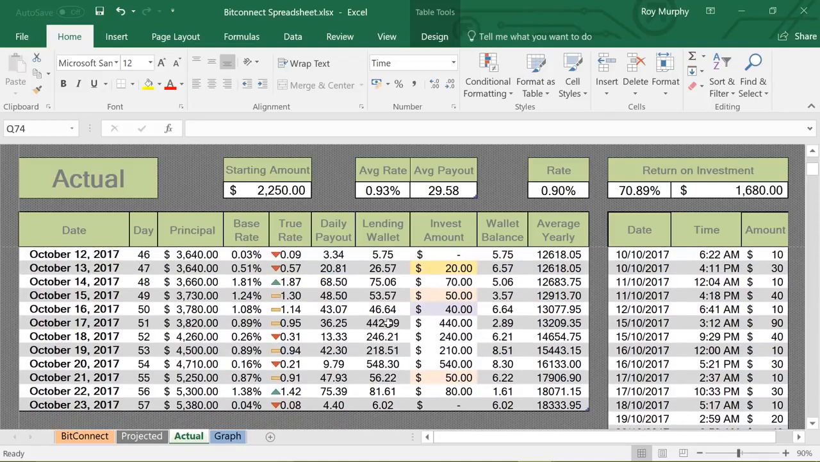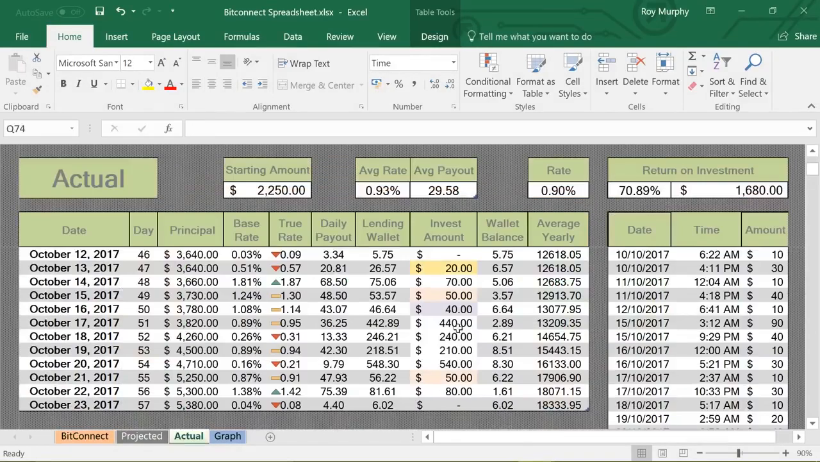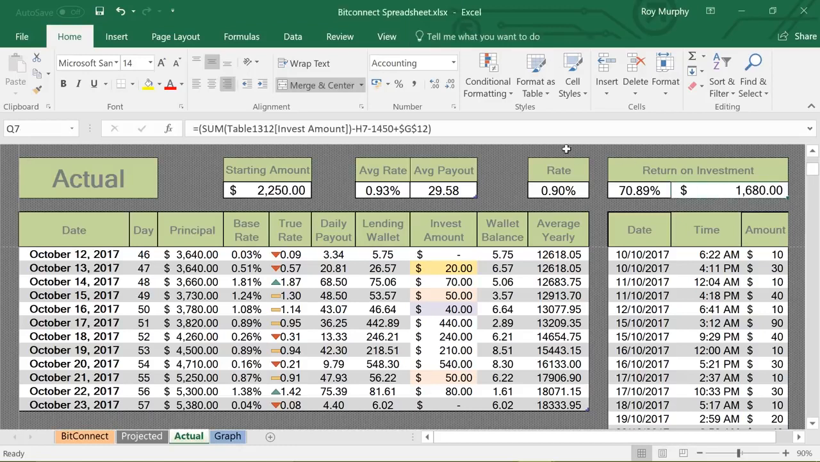What I've also done here, my extra reinvest, which I've put on this wallet, on this page, on the in and out, the 400, the 230, the 170, I've added to my actual lending wallet total, and it's given me my invest amount, so it doesn't mess up these figures up here. So these are still representative of my starting amount, and you can see that by actually looking at the total, the extra that I've reinvested. I've done the adjustment up here in the comments bar.